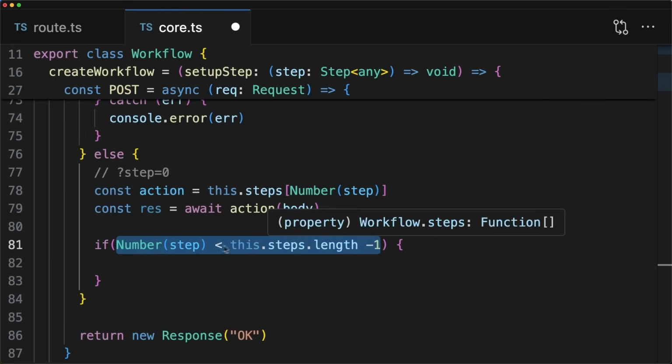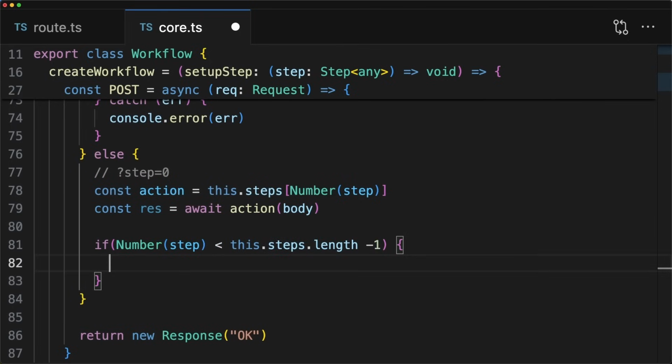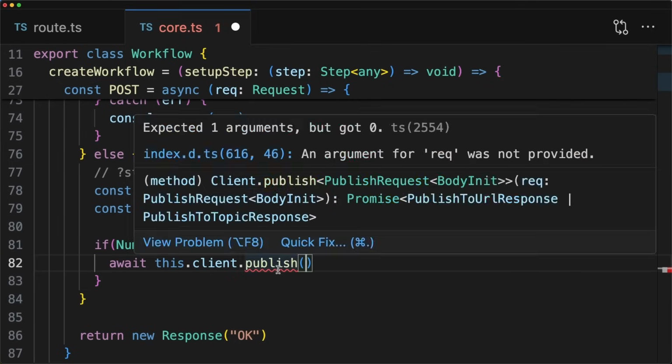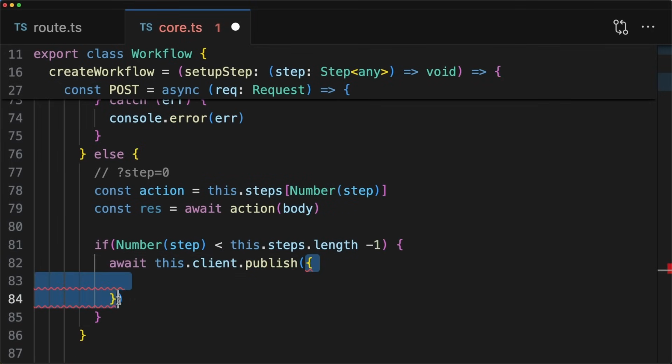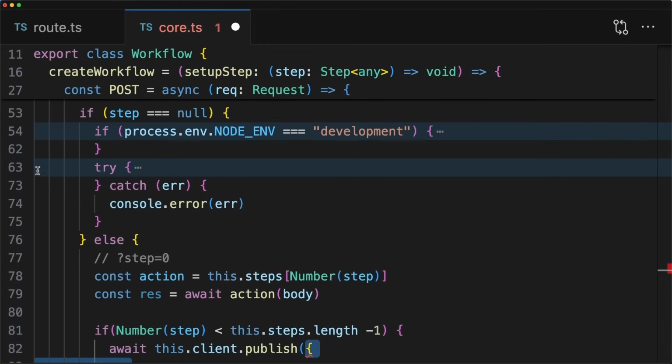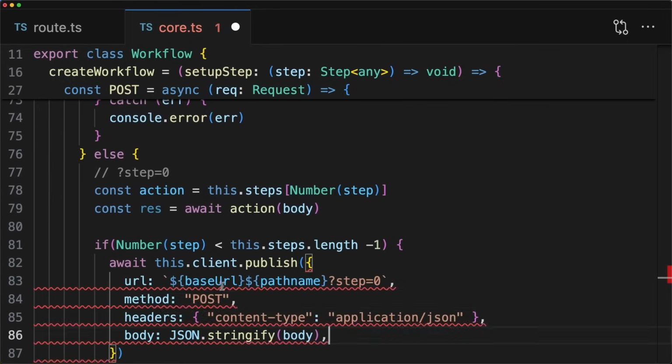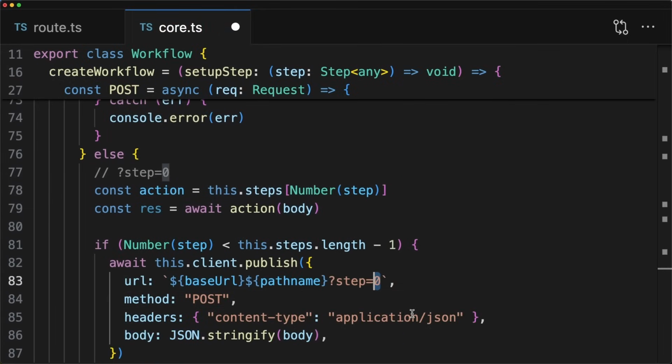If this condition fails, then we are already at the last step. We don't need to fire a call for the next one. But in this case, there is a next step. There is a step 1 in our case. So we're going to say await this.client.publish. And basically, we can do the same logic as before, right? So if we expand the try block again here, we can simply copy all the logic of the client publish, what we're calling qstash with, paste it in here and simply increment the step by 1, right?